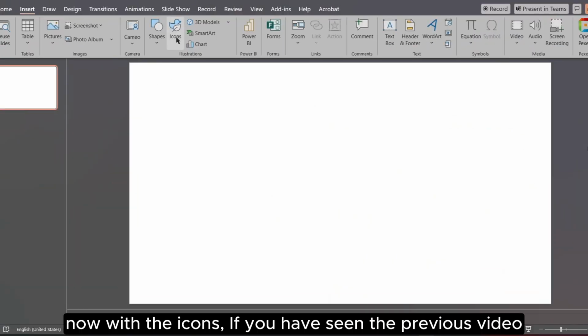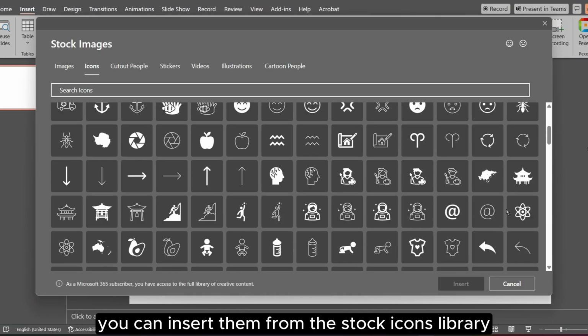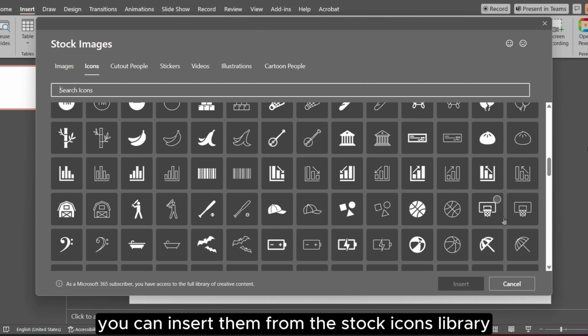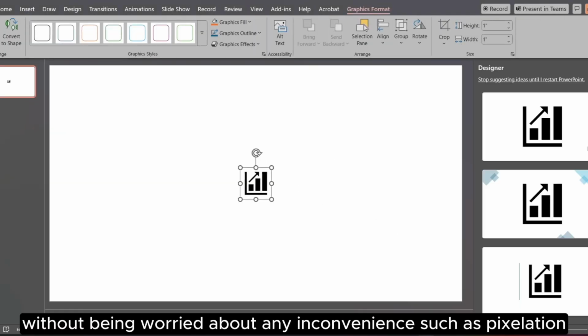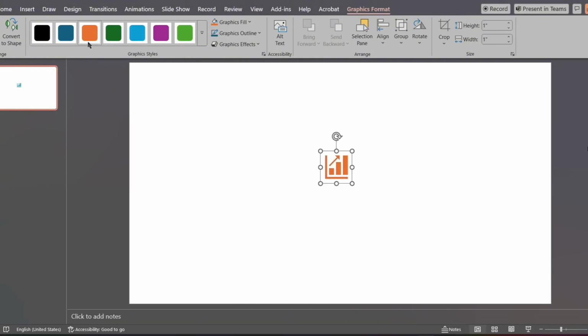And now with the icons. If you have seen the previous video, you probably already know what they are. You can insert them from the stock icons library, and they are cool because you can resize them without ever being worried about any inconvenience such as pixelation. They are scalable after all.